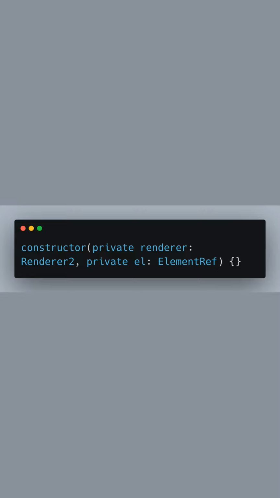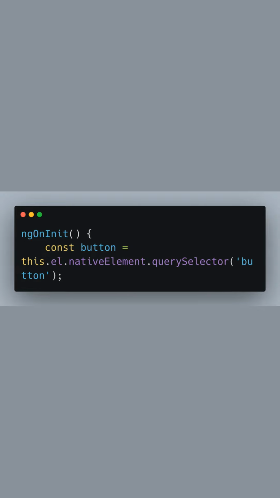In the constructor of our component, we inject the renderer2 and ElementRef services. They are marked as private, indicating they can only be accessed within this class. Renderer2 will be used to listen to events, while ElementRef will give us a reference to the host element of the component. Inside the OnInit method, we execute code when the component initializes.